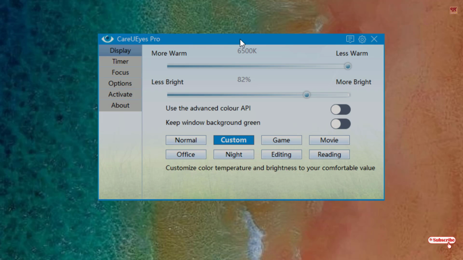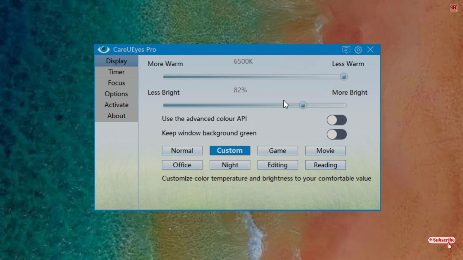So using this software, it's very useful to help protect you from most of the blue light that emits from the computer screen. So try out this software if you're using your computer or your laptop for long hours, and if you're working in an office too, it's a very useful software for you.